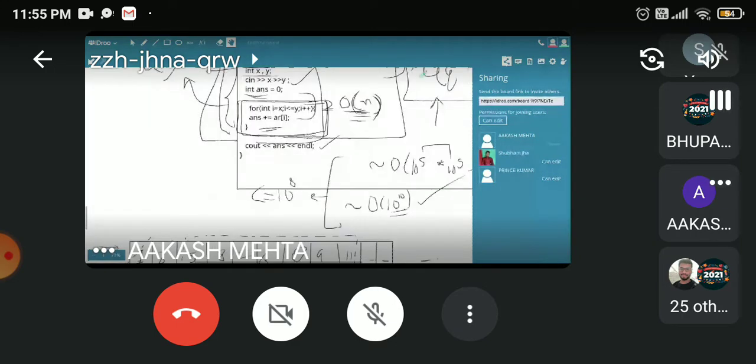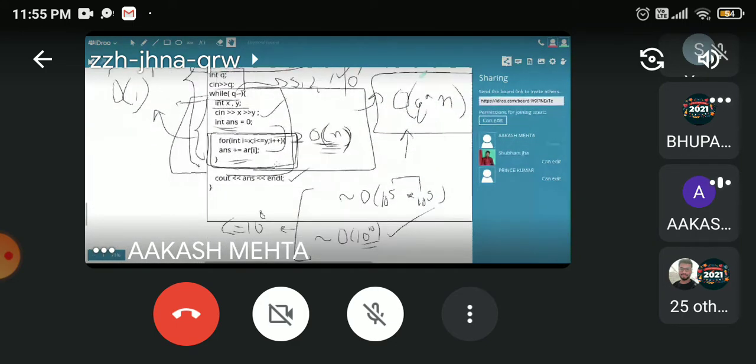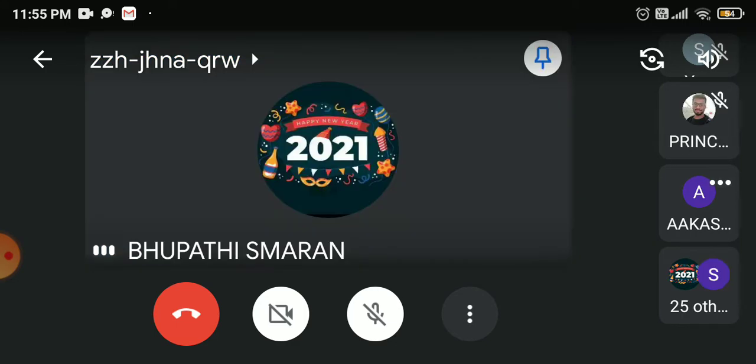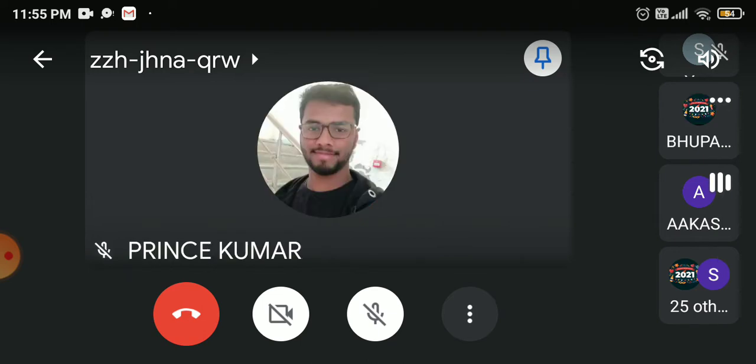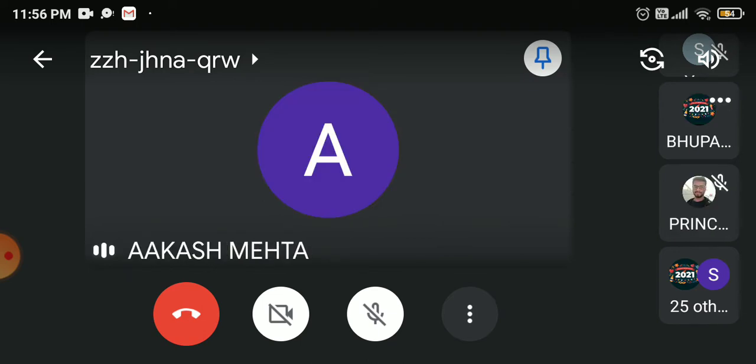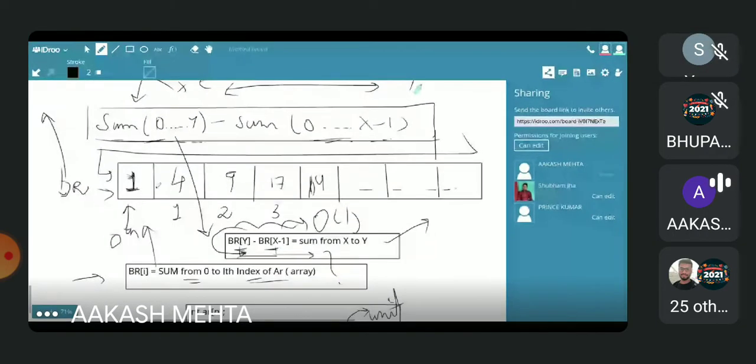Sir, in constructing that BR array, we will need some time complexity. Yes, definitely there will be some time for constructing the BR array. We'll discuss that. But I am just telling you to assume you already have this BR array, which is the sum from 0 to the ith index. BR[i] denotes the sum from 0 to the ith index. Now, if I am doing BR[y] minus BR[x minus 1], that is O of 1.